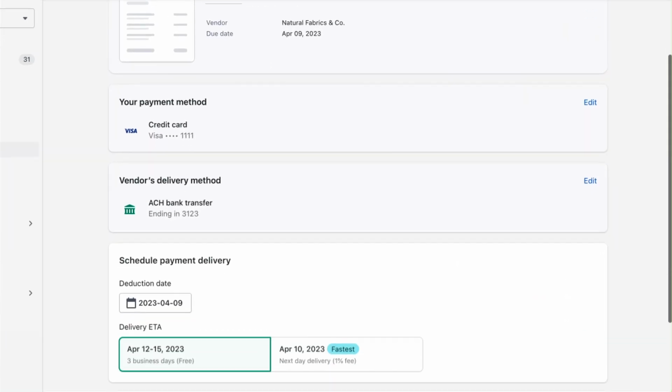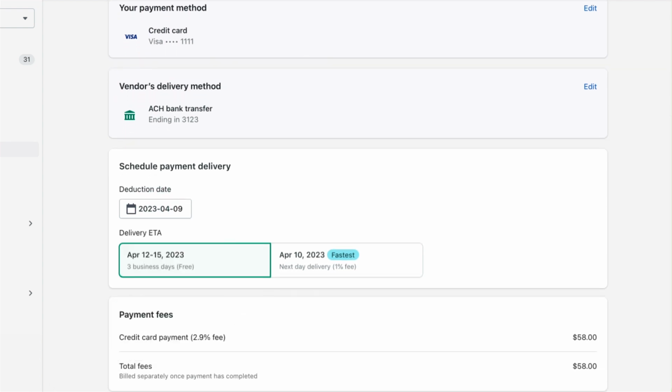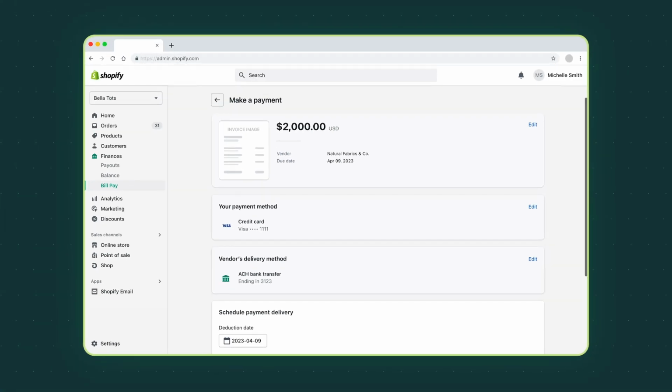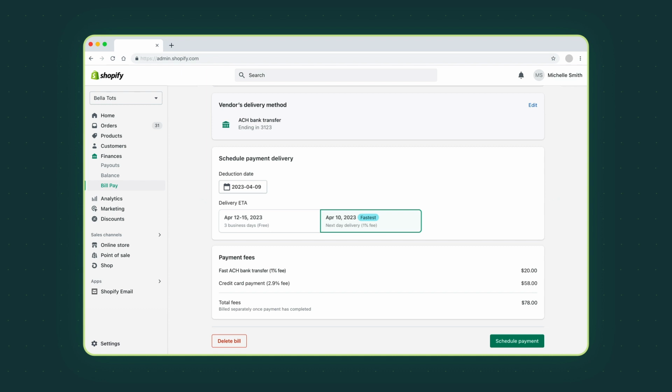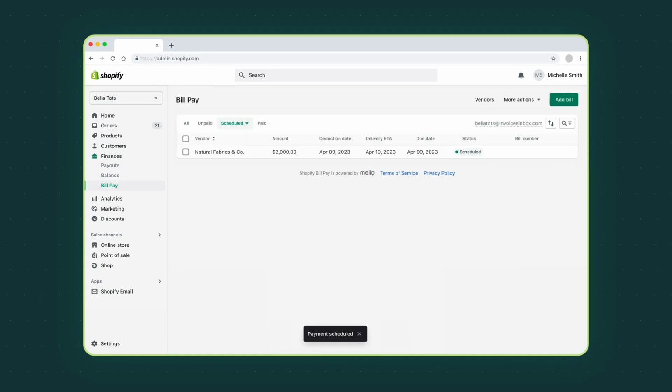You're almost done. Choose when you want the payment deducted from your account to see when it'll be delivered to your vendor. You also have the option to expedite payments. Before you submit your payment, review all the details. Your vendor's information will be saved for future use. Click Schedule Payment, and that's it.